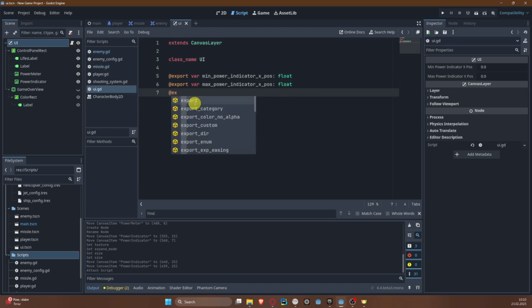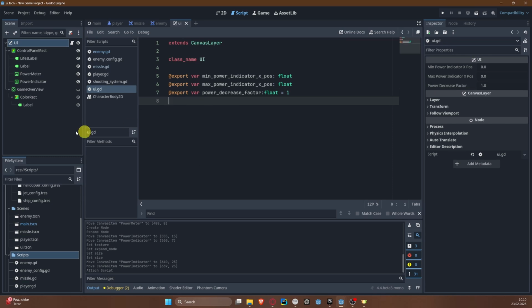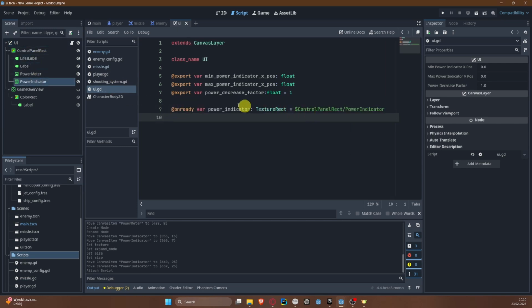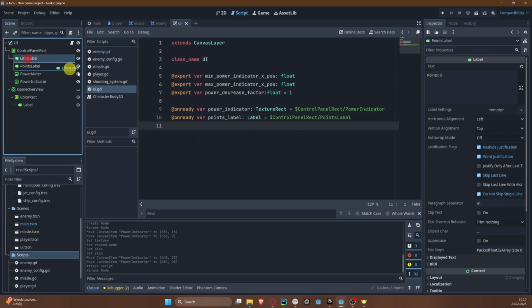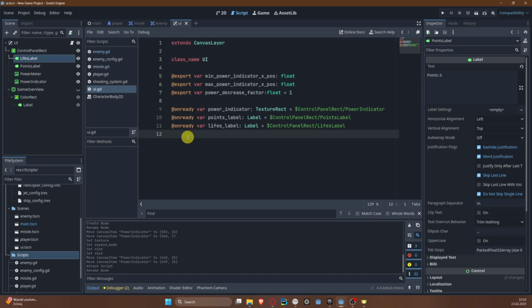Then we need power decrease factor, so how fast this goes down, and I will set this to 1. And then we need some references. So this is going to be power indicator reference. This is points label. So let's grab this. And then there's lives label. And we can also get the reference to game overview.